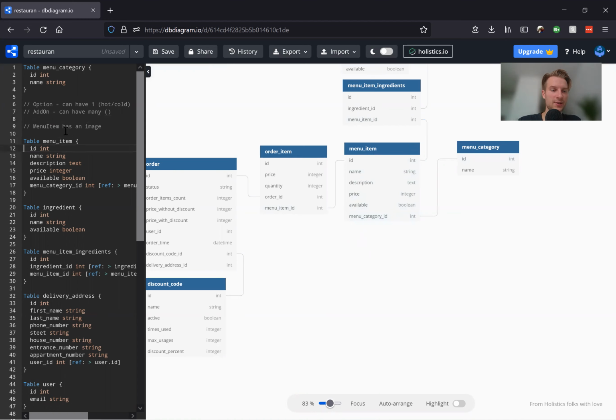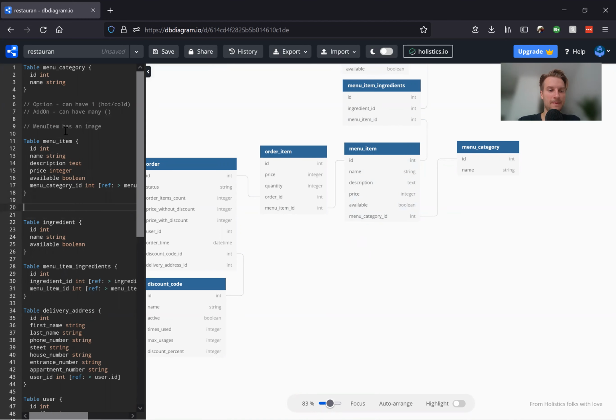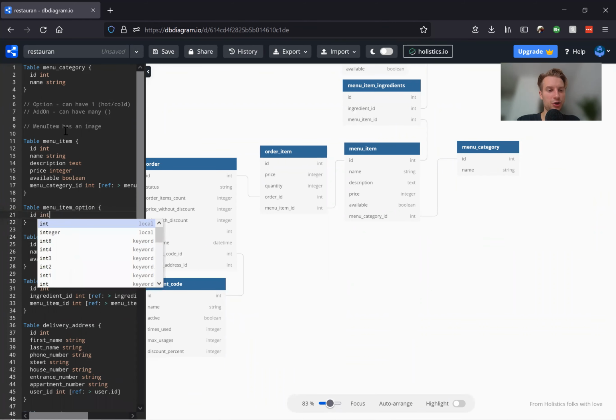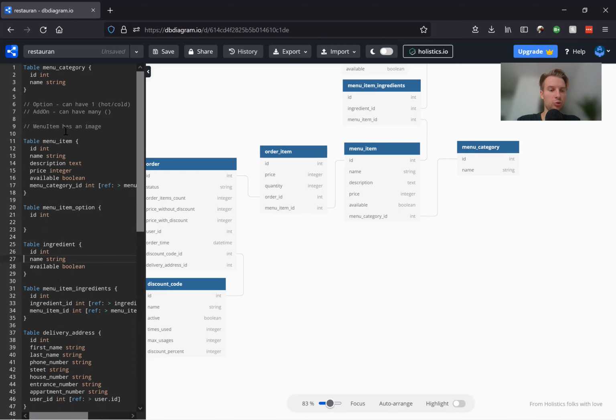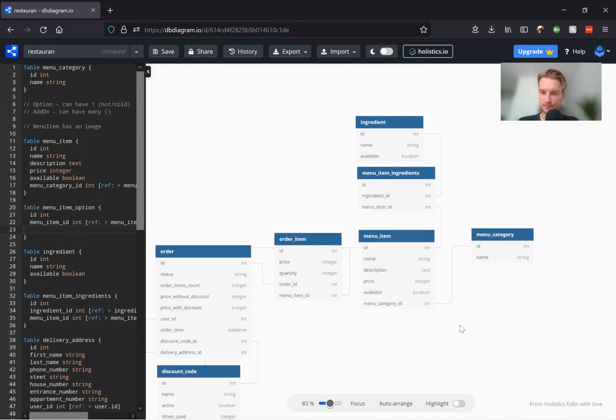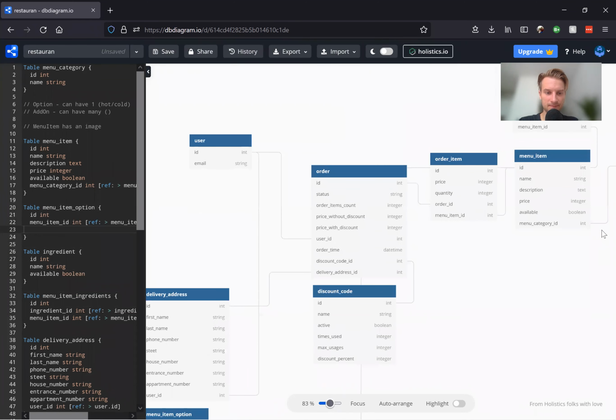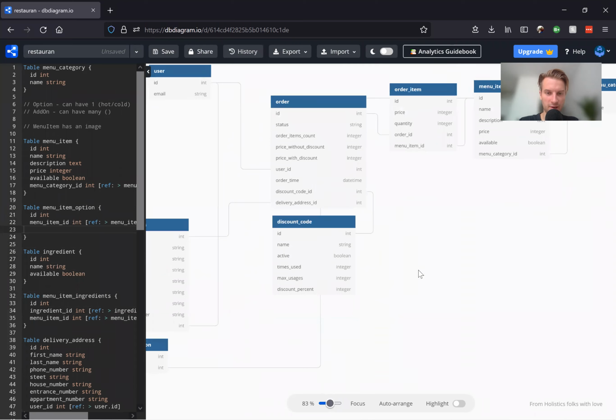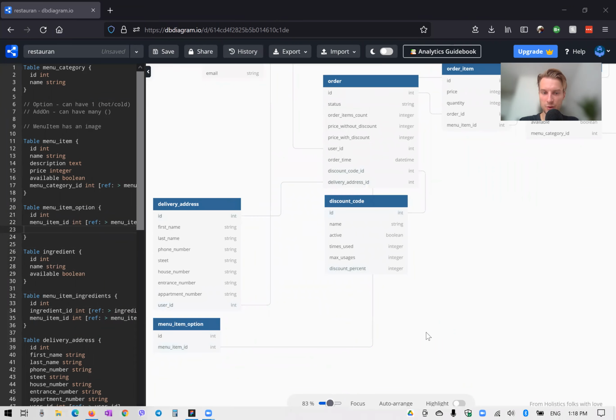So let's try to add this. I will say table menu item options, ID integer, and it will belong to a menu item. So menu item ID. Now where do we have this table? Where was it added? Okay, here it is. Menu item options.